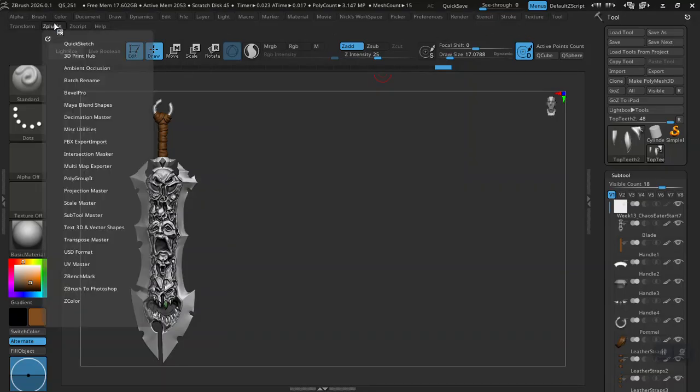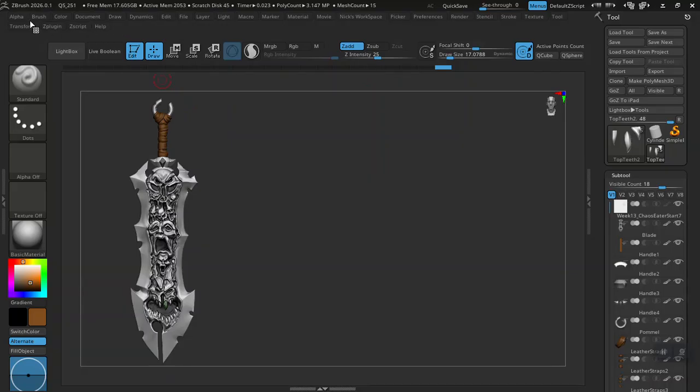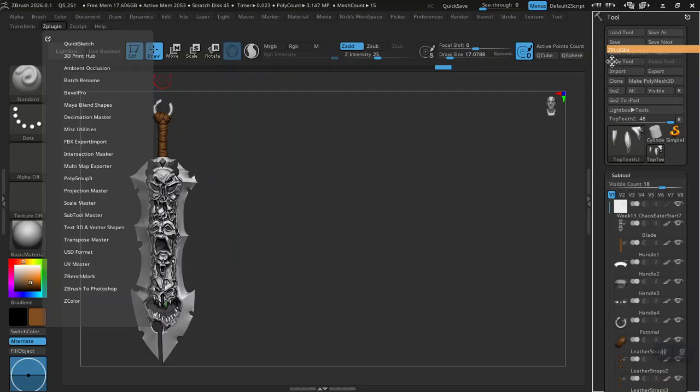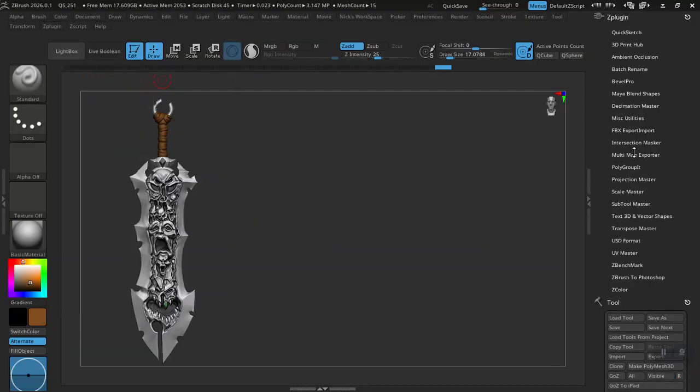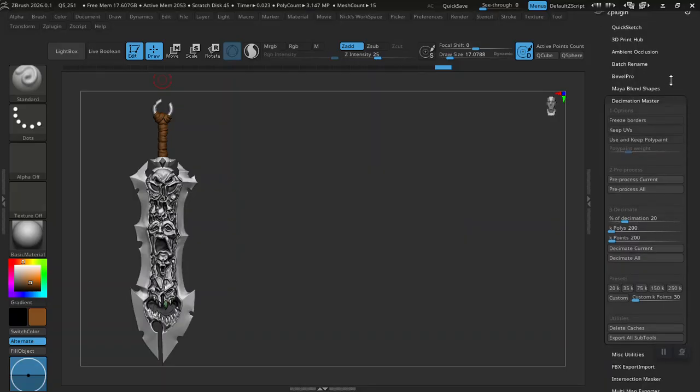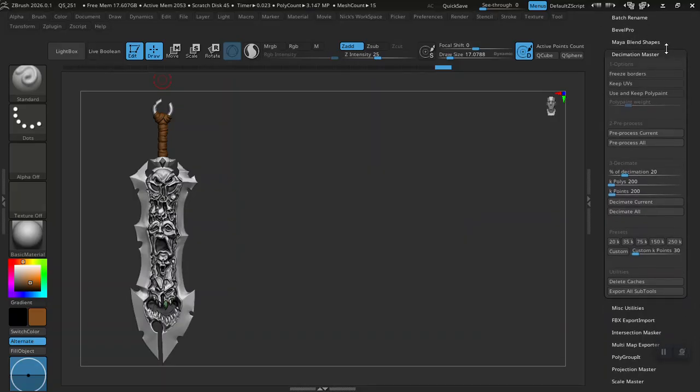Decimation is an incredibly powerful tool, and it's located here in Z plugins. So scroll up to the top. Yours may look a little different, but click Z plugin, drag it off to the side here, and we are going to find Decimation Master. It's ordered alphabetically, so it's towards the top. Click on Decimation Master, and you're going to see some options.